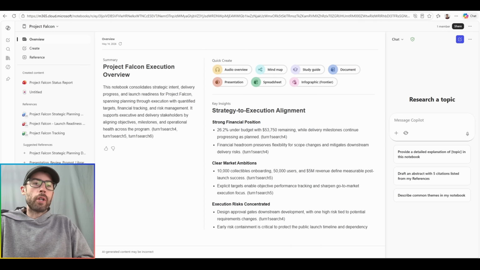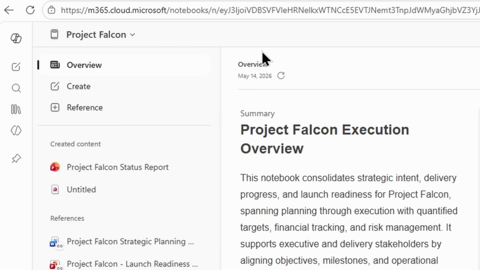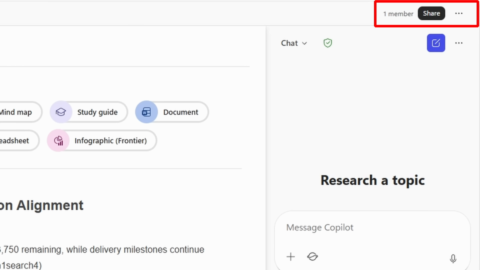The Copilot Notebooks UI has also received some updates. The menu in the top left-hand corner has now been fully consolidated. We've slightly moved the Create and the Reference options to give you ease of access to generate new documents or add new references to your notebook. We've also moved the amount of members and the Share button over to the top right-hand corner.